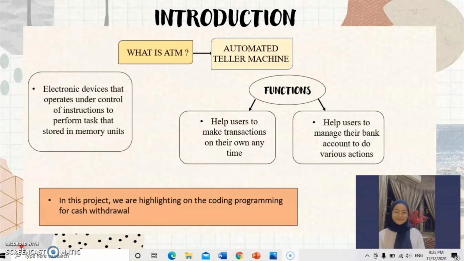So, in this project, we are highlighting the coding programming for cash withdrawal, which starts with entering their account PIN number and keying in the amount of cash to be withdrawn in multiples of tens, 20s, 50s, and hundreds. Once the withdrawal is confirmed, that amount will be debited from their saving account. So, that is an introduction for our ATM machine project.